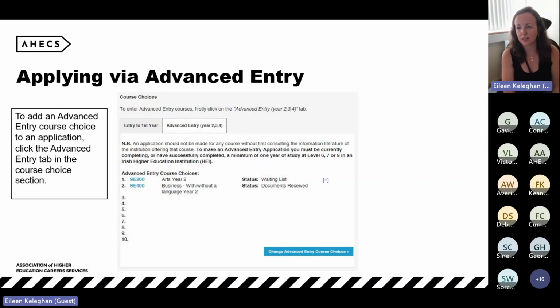So when applying via advanced entry, on the advanced entry section of the website, you can click on the tab to apply. Or for applicants who have already submitted an application for first year undergraduate entry, there's also an option available to add an advanced entry course choice to an application. This is how it appears on screen for applicants when they have opened their CAO application and they want to add their course choices. They'll see the entry to first year tab, but also the advanced entry option is there for those who are eligible for advanced entry. So the courses can be added in here.